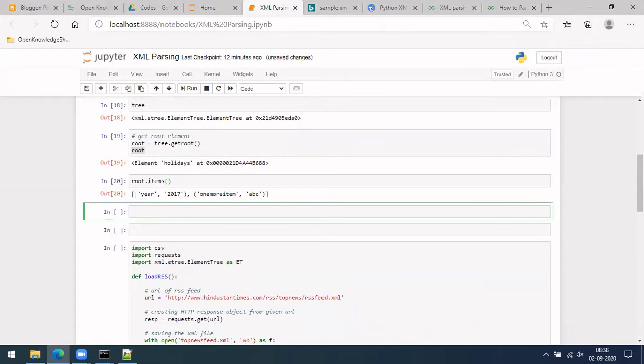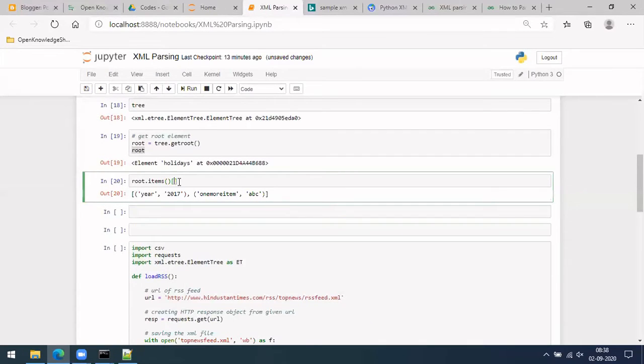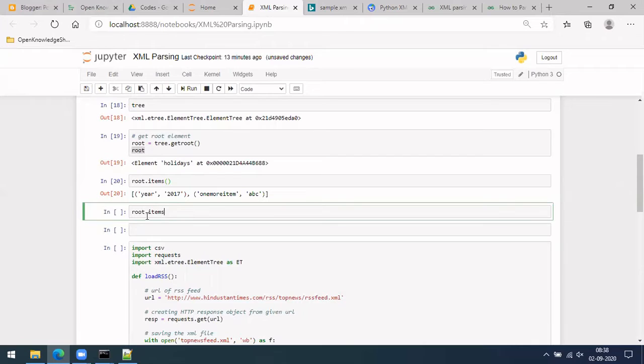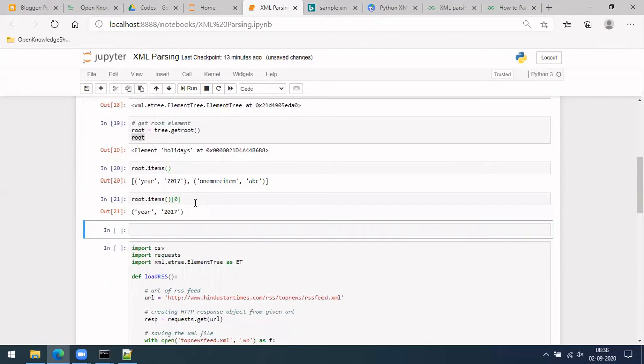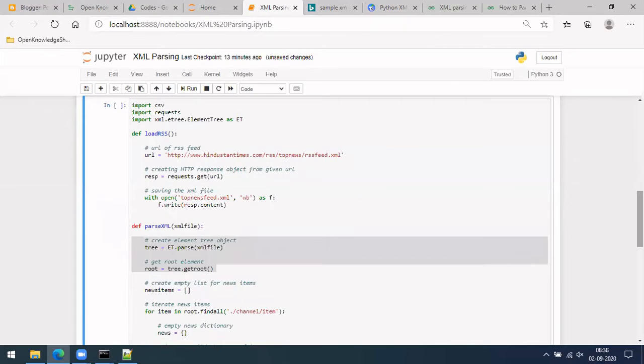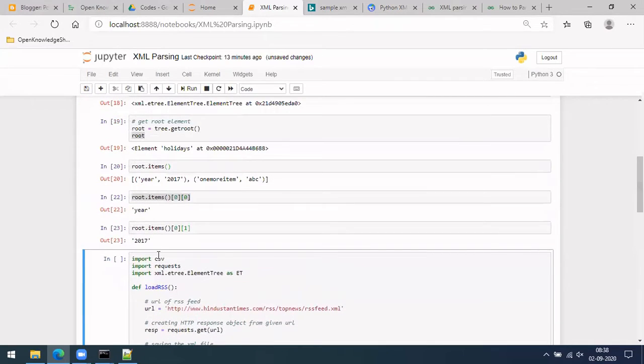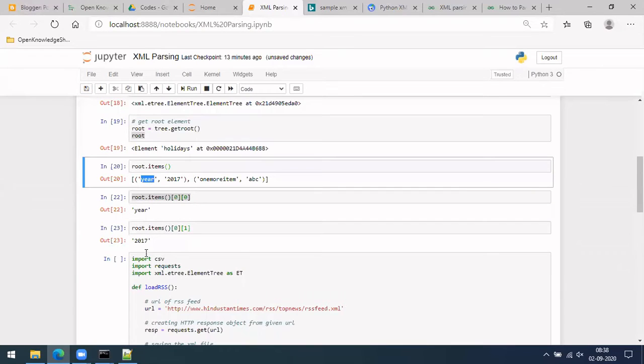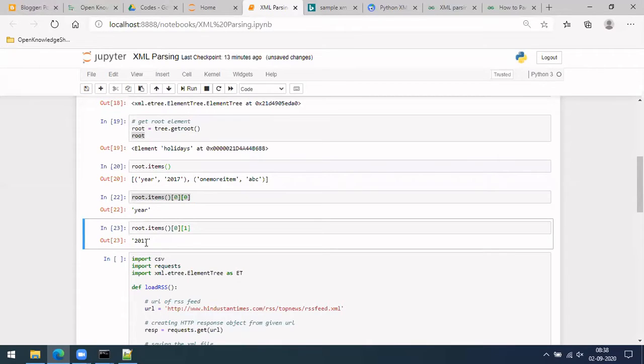This is one thing. If this is a list, how to access it? Let me see, if I want to access only the first one, year, what is the name? Root dot items. So this is a list, right? So you can do of 0, and you'll be getting this. So of 0 is year, and this is the value of that year. So this way you can access this.